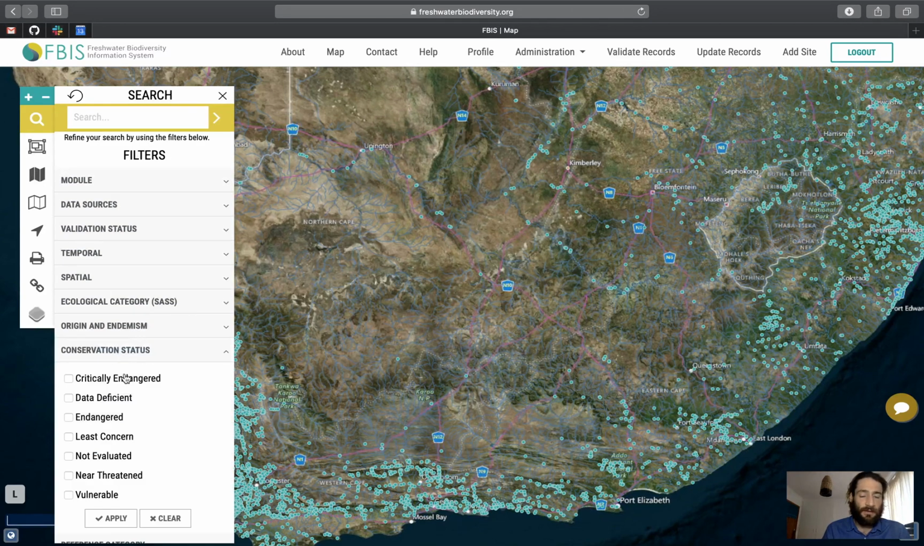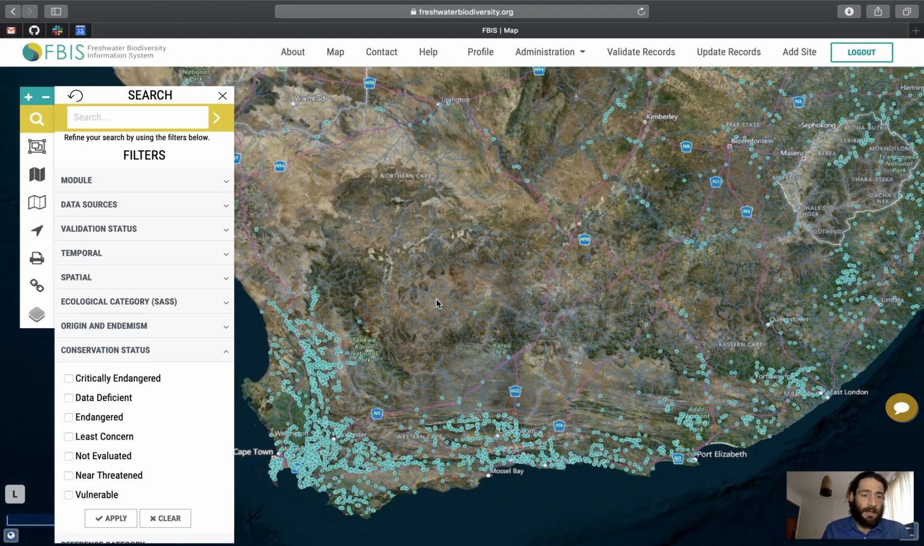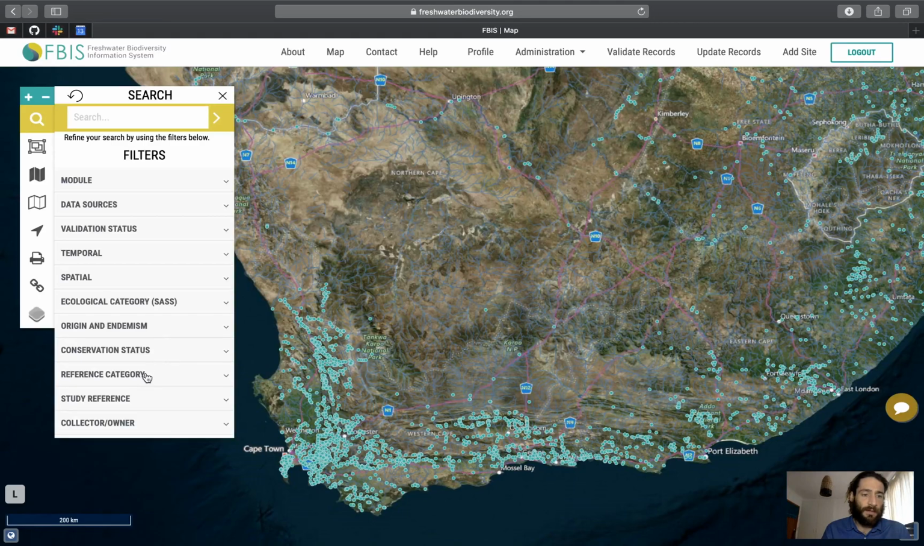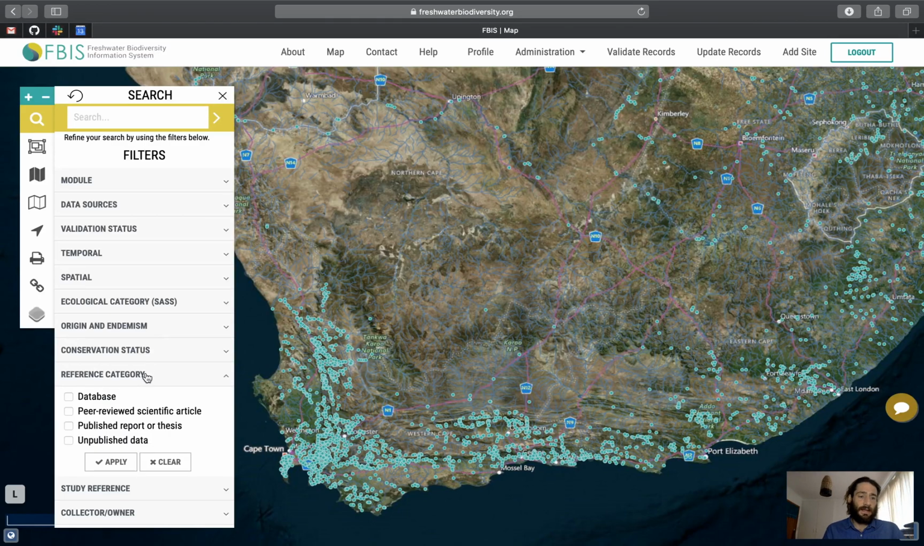You can filter by conservation status, which includes the different IUCN Red List categories. And you can also filter by reference category. And there's 4 main reference categories included on FBIS: databases, scientific articles, reports and thesis, or unpublished data.